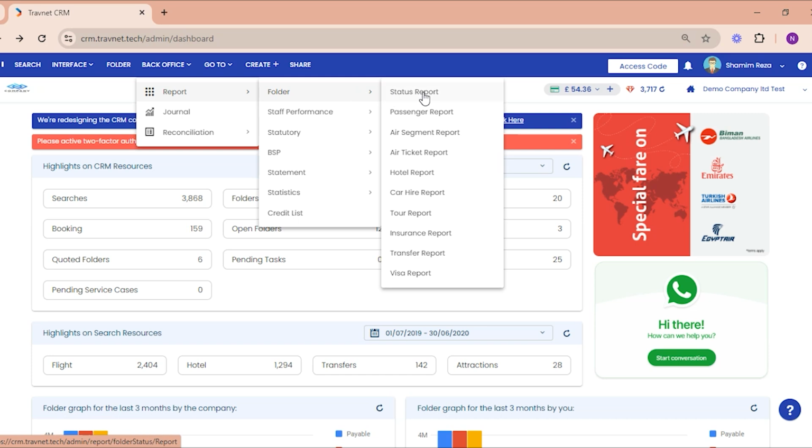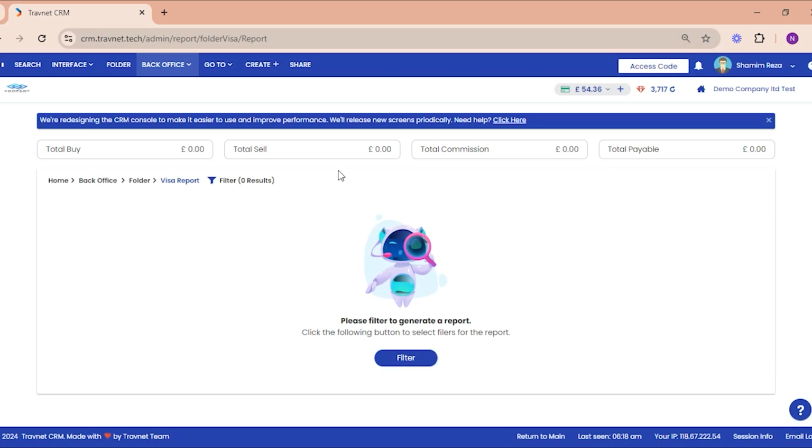The last one is the Visa Report. Clicking on it will bring you to this page where you will see 4 boxes that were supposed to show you the total buy, total sell, total commission, and total payable amount for folders in the report. So initially all these boxes will show 0 amounts in them.